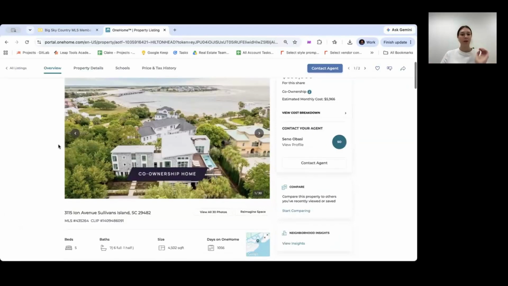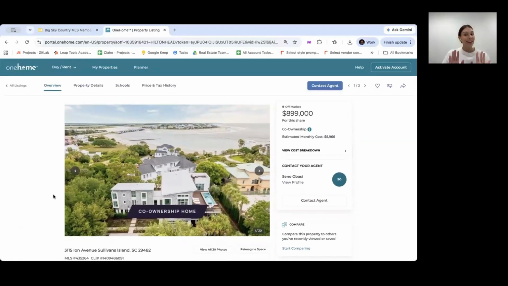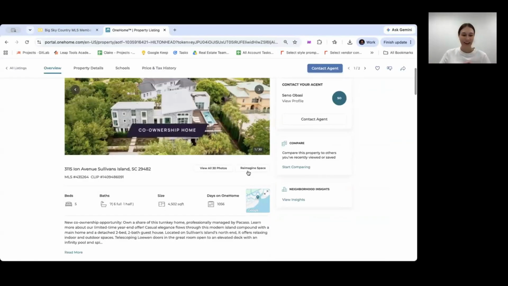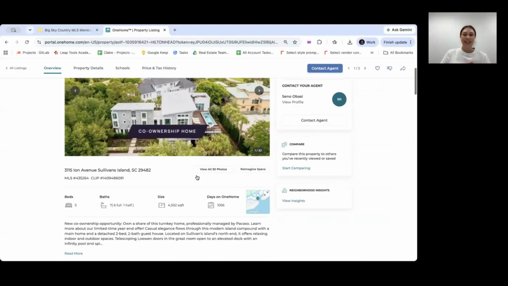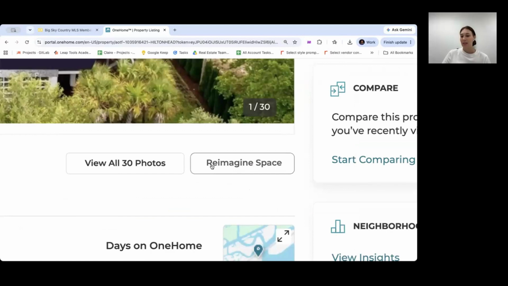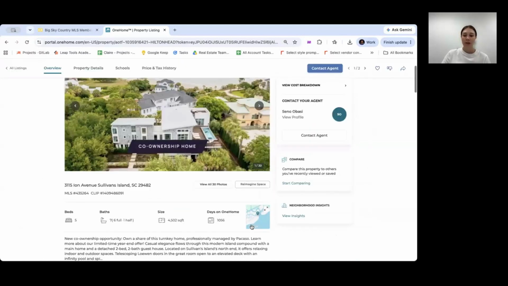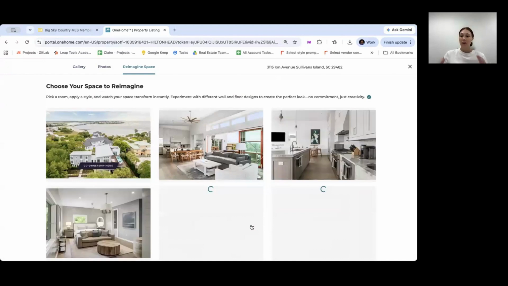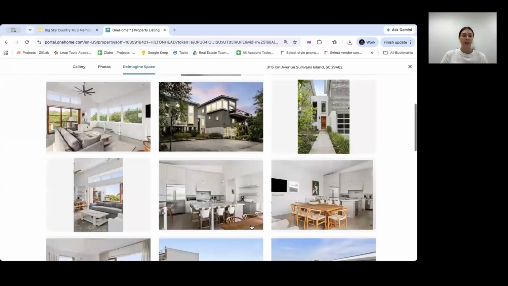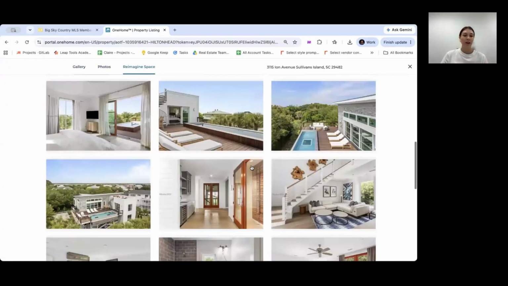Okay, so here I am on, this is clearly a test listing because I don't think this property in South Carolina is $899, although I don't know the market there very well, but bear with me. To launch the visualizer, you're going to look at the bottom right hand of the image and click on the Reimagine Space button. So that's the actual launch point for Roomvo. You click on that, it'll load a gallery of images that are eligible to be restyled. So I can scroll down here and find one that I'd like to modify.